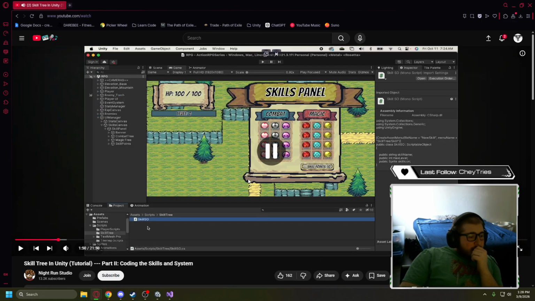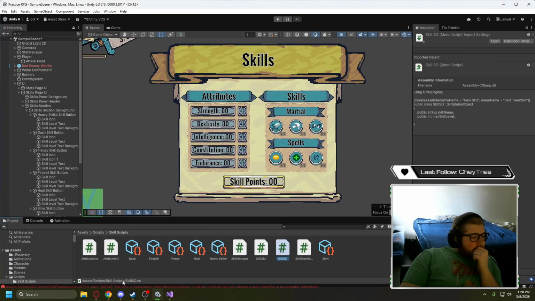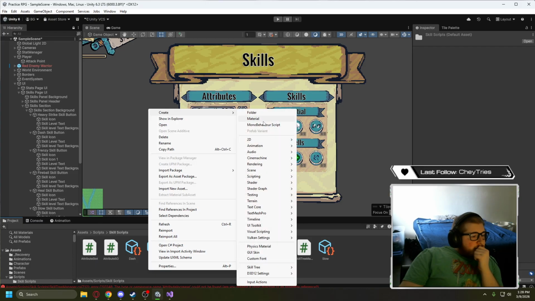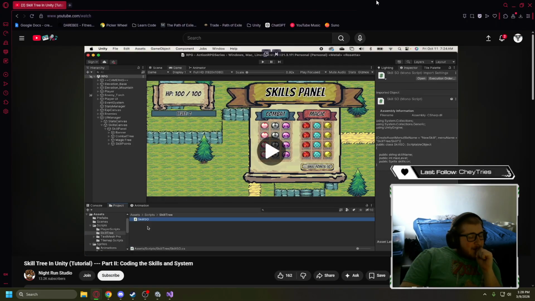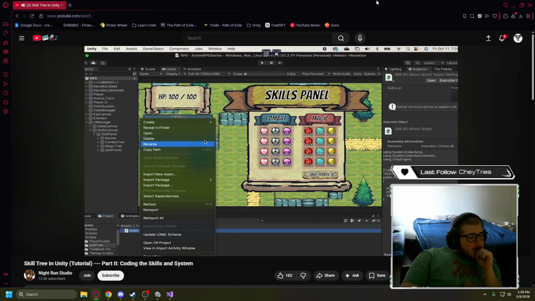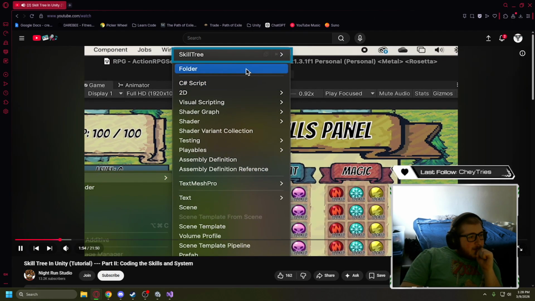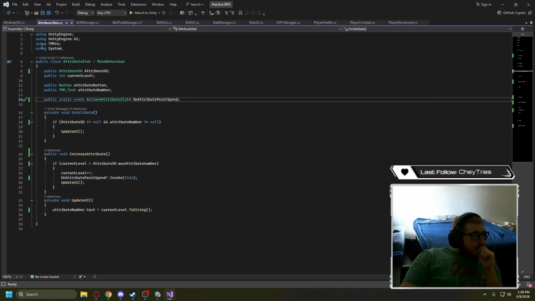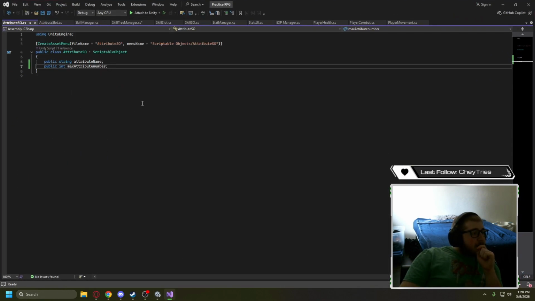Adding that asset menu section allows us to create skill tree now. And we can go to skill in order to make as many. So what did it call it? Scriptable objects attribute SO.